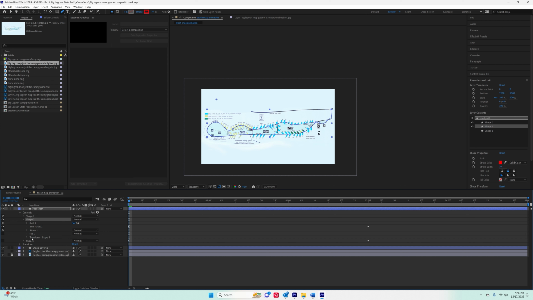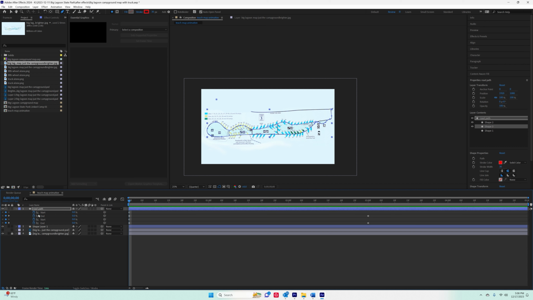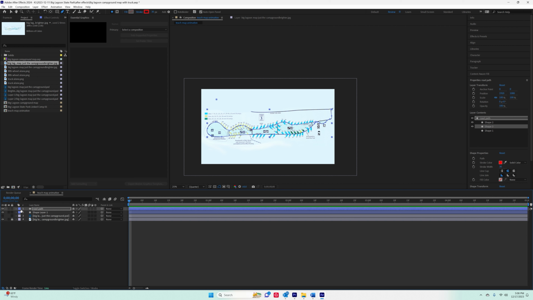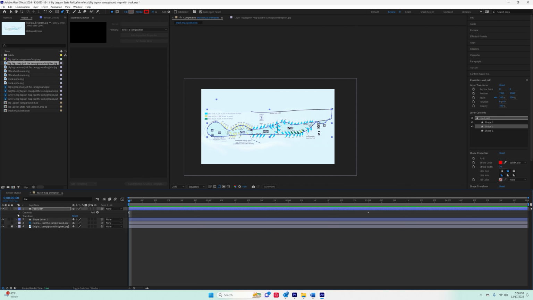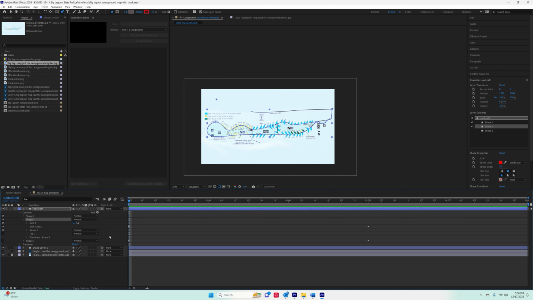Now we got this path, right? We got the stroke, we got all that. We can hit U, and that brings up everything in that road path. So what we're going to do is drill back down again: contents, shape 3, and we're going to go trim paths.